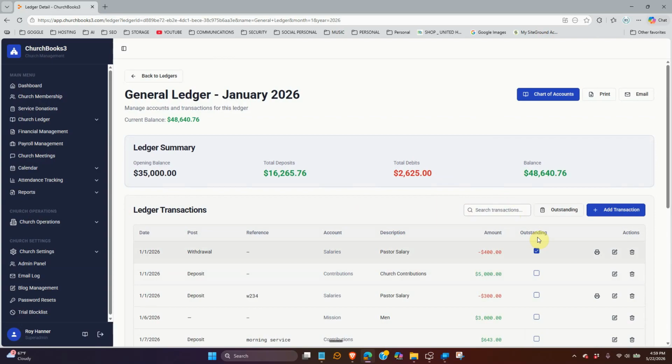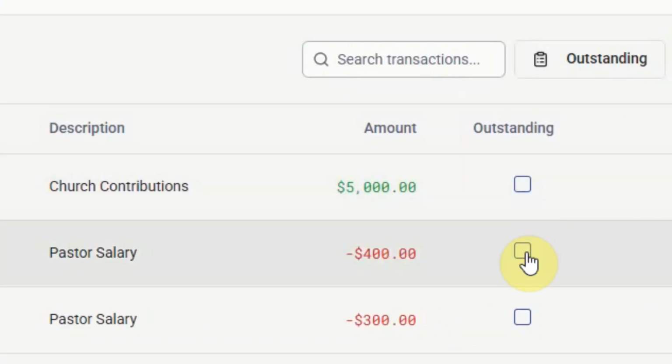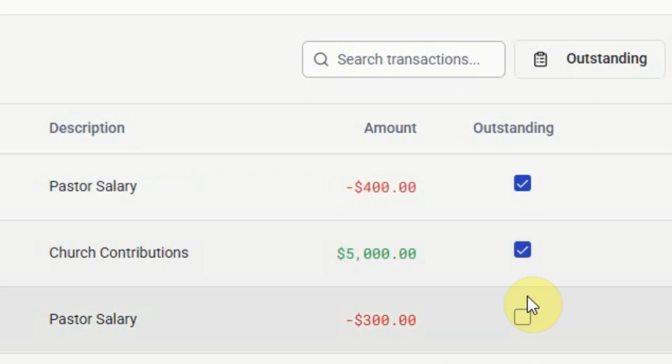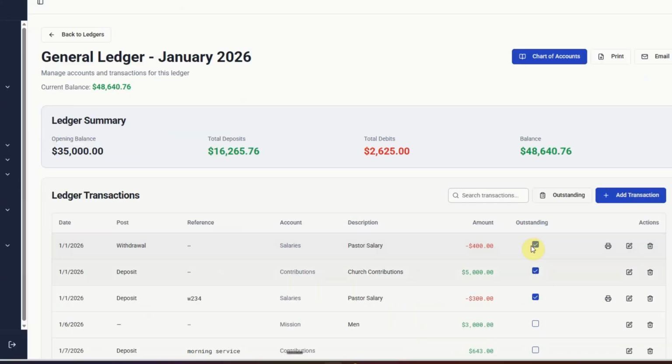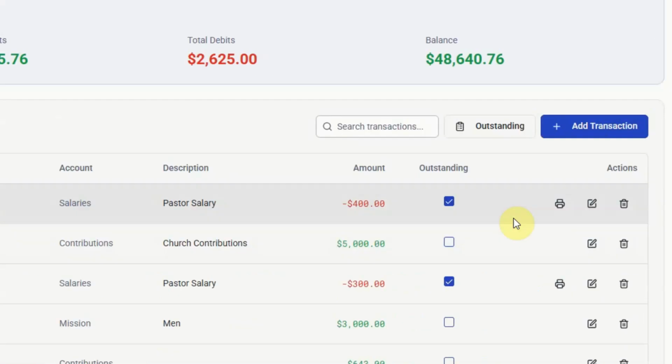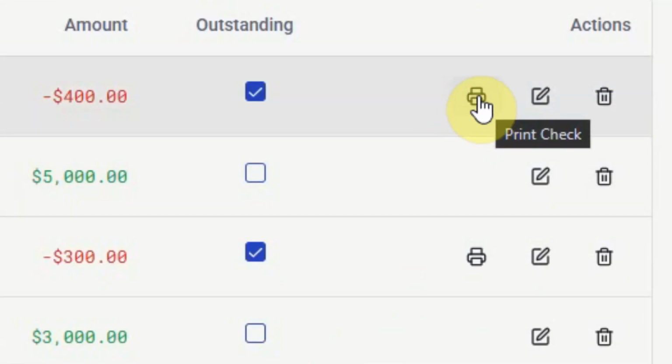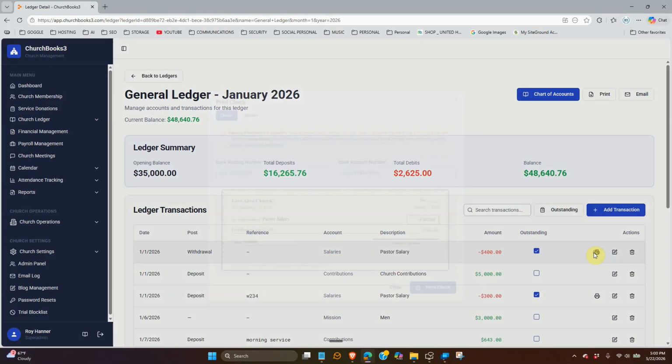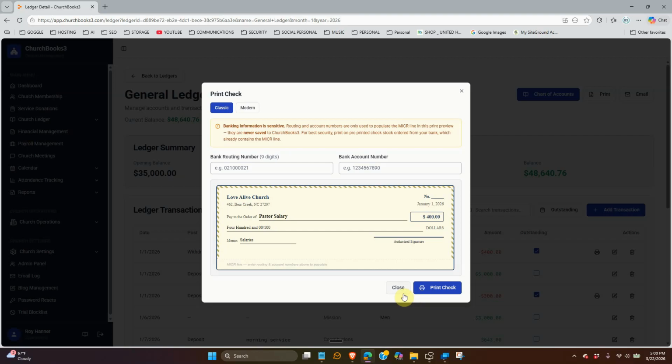Outstanding checks. To mark a check as outstanding, simply select the checkbox under the outstanding column for that transaction. This helps simplify bank reconciliation and financial tracking. Print checks. Checks can be printed directly from the debit transaction line. This allows your church to quickly process payments while maintaining accurate records.